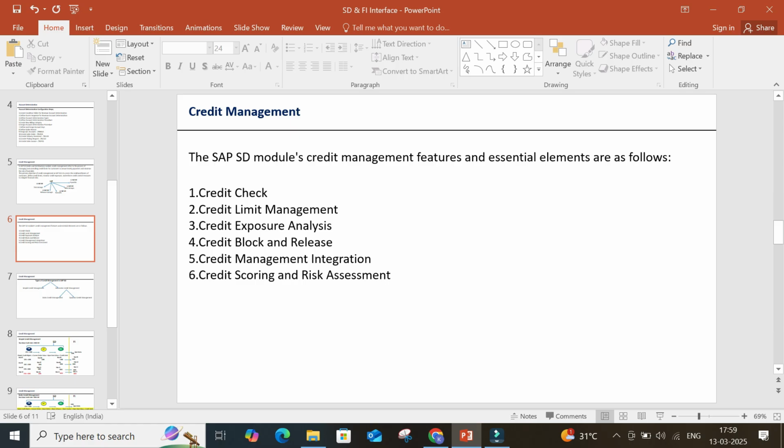The SAP SD module's credit management features and essential elements are as follows. There are 6 elements. One is credit check. What is meant by credit check? SAP SD allows businesses to perform credit checks on customers during the sales order creation process. The system checks whether the customer's credit exposure exceeds the defined credit limit before approving the order. This helps prevent a sales order from being processed for customers who have exceeded their credit limits.